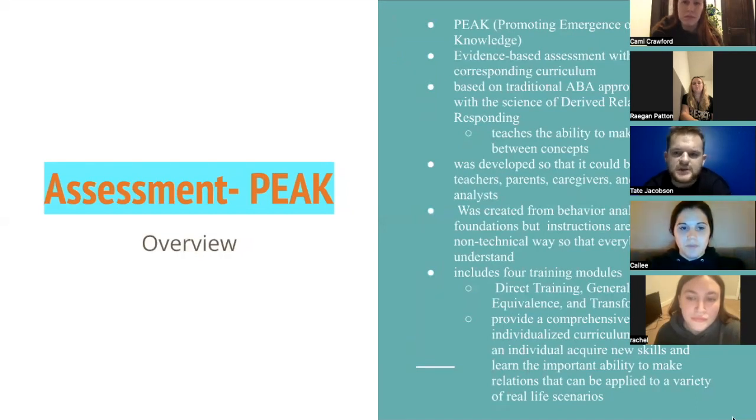The other assessment that we looked at is the PEAK assessment, which stands for Promoting Emergence of Advanced Knowledge. It's an evidence-based assessment with a corresponding curriculum and includes 4 training modules. They are direct training, generalization, equivalence, and transformation.